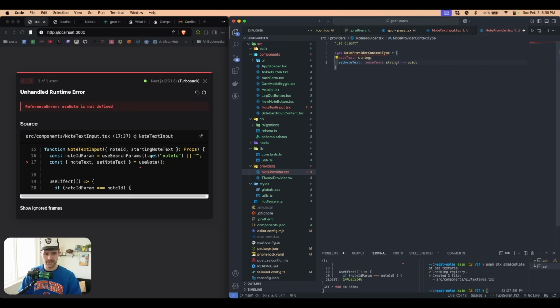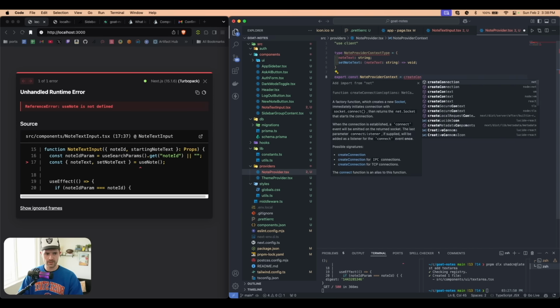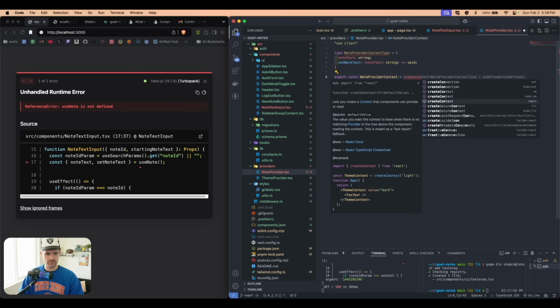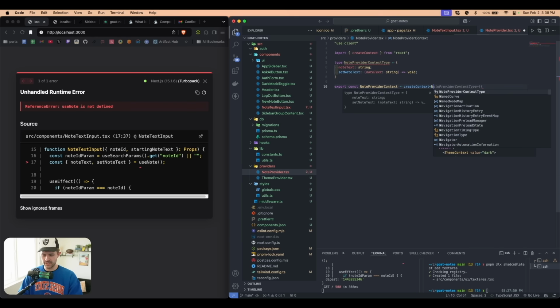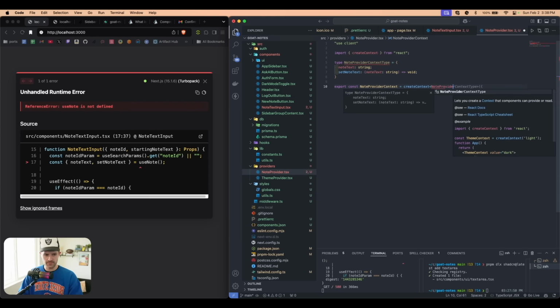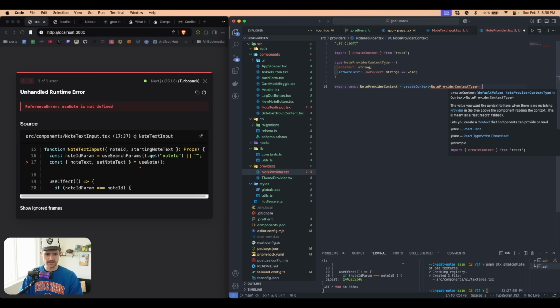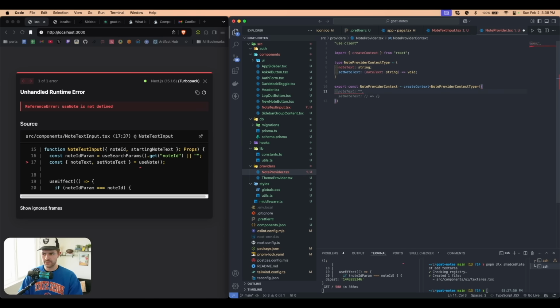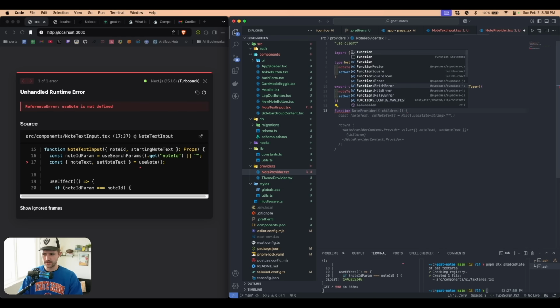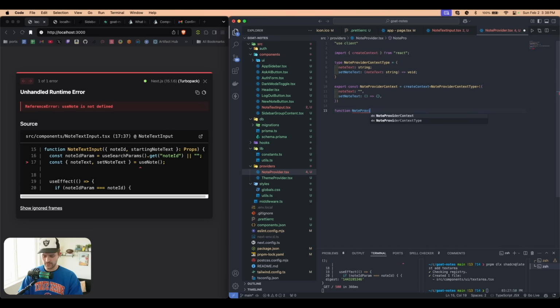which is that type. And then right here, we're going to say export const note provider context, which is going to equal create context, which we import from React. And this is going to be of type note provider context type. And then inside of this, we set the default values. And then right here is where we write our function for our note provider.